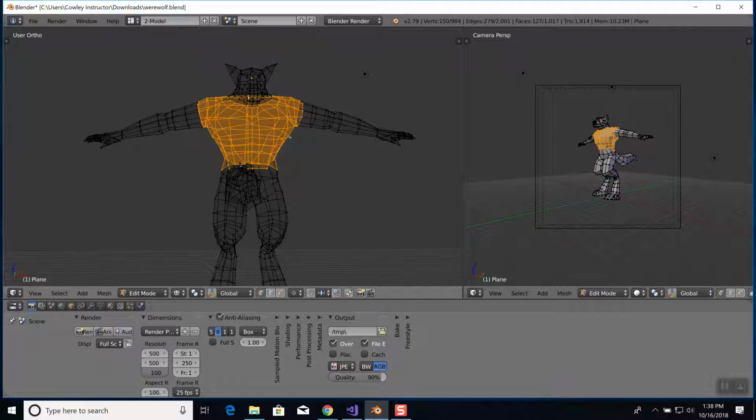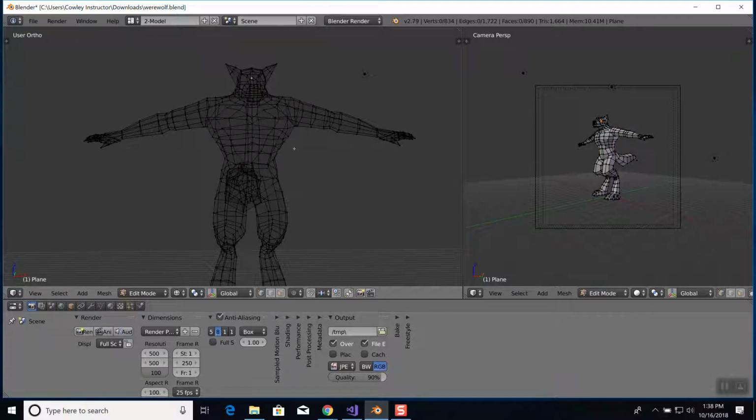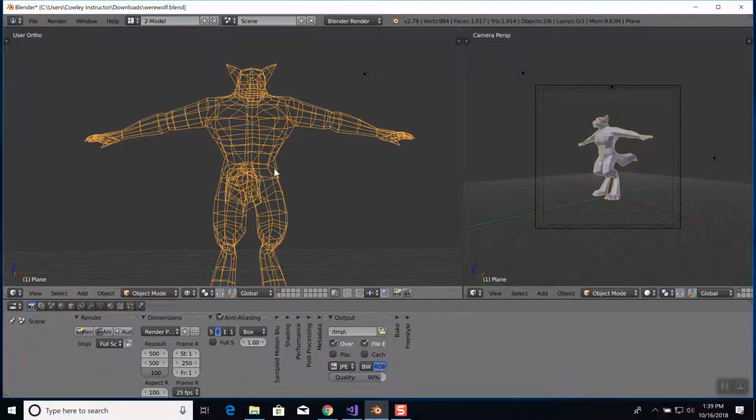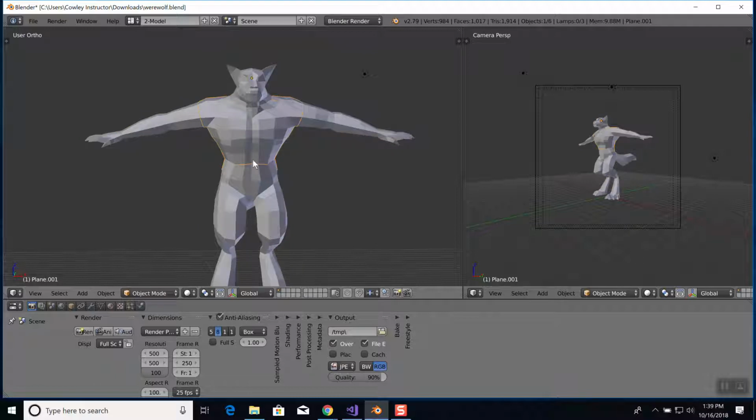Now to have that as a separate object, with that still selected, you do P, and we got separate, and you want to do selection. Now if I go out of edit mode, go to object and do a Z, you should be able to select the entire werewolf, or if you select here, it'll select just where we selected as vertices.